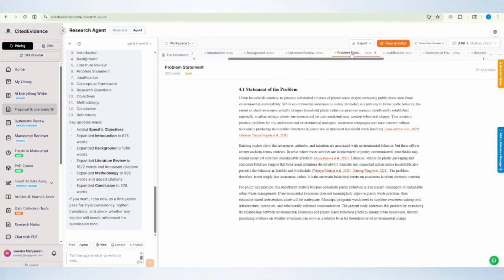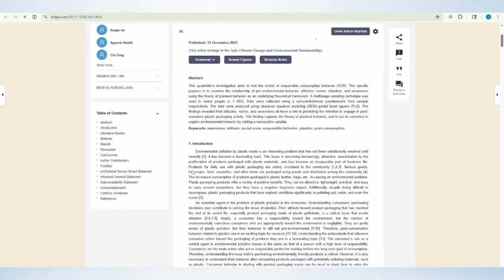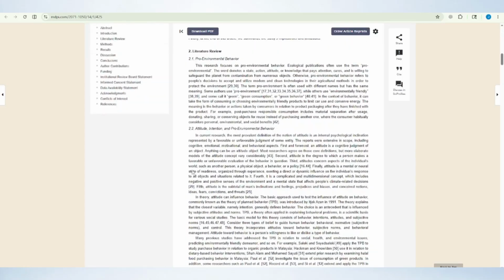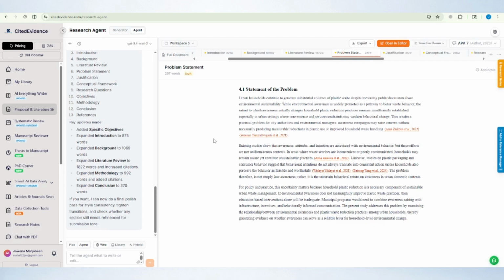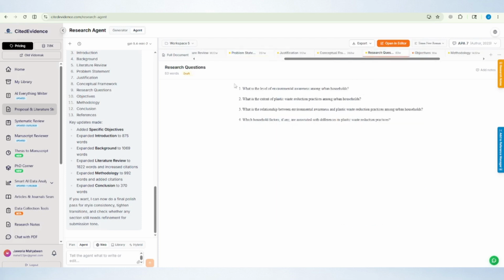Now let's open the problem statement. This section explains why the study is needed. Many people may know that plastic waste is harmful, but awareness does not always turn into action. That gap between, I know this is bad, and I will actually change my habits, is exactly where research becomes interesting.